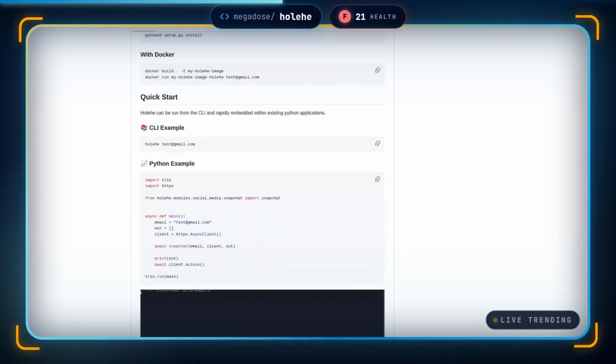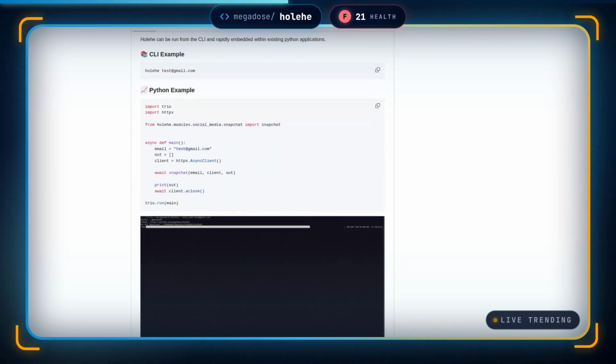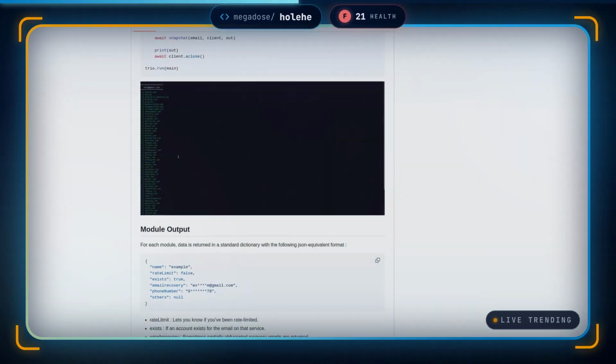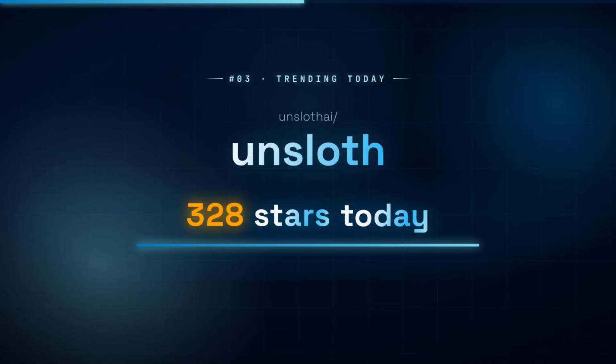Its async Python architecture and structured JSON output make it trivial to embed in larger reconnaissance pipelines or link analysis tools like Maltego. Number 3, unsloth.